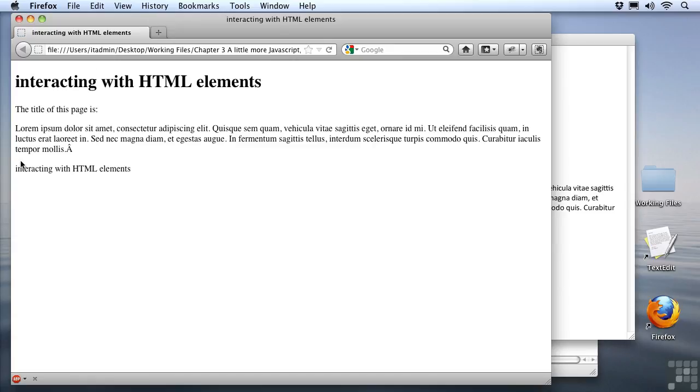Now you can see that it's pasted down here at the bottom, interacting with HTML elements, and that's exactly what the text was inside the title. Now you may have noticed one thing about the page that I'm testing it on: I had a paragraph up here saying the title of this page is, and then it stops. And then I have this placeholder paragraph in between with lorem ipsum. And finally, we have what we wrote from our JavaScript statements. But that's down here at the bottom.